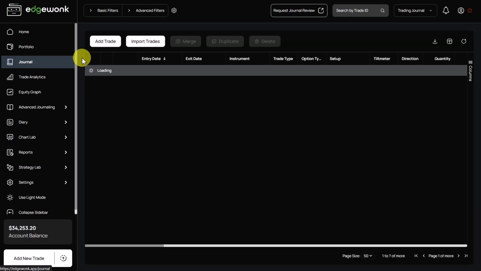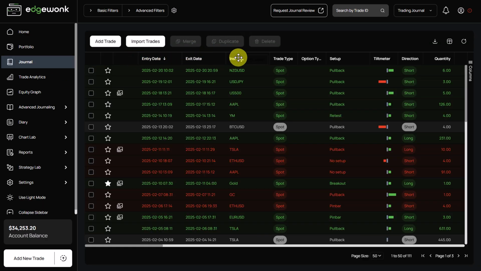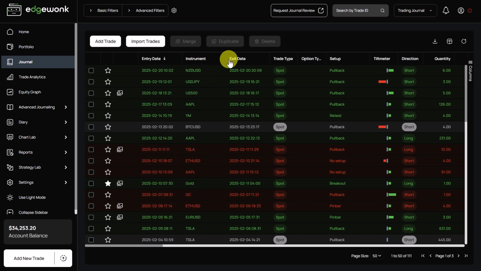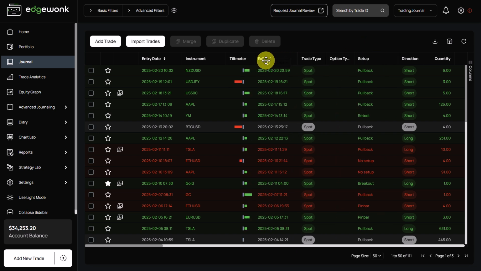Next, when we go to the journal, you can now reorder the columns, but more importantly, we are also now saving this new order. So if you want to create a completely custom journaling view, you can do that now here. It is automatically saved, and if you log out and then back in, or even use Edgewonk on different computers, the order is now always saved for you.